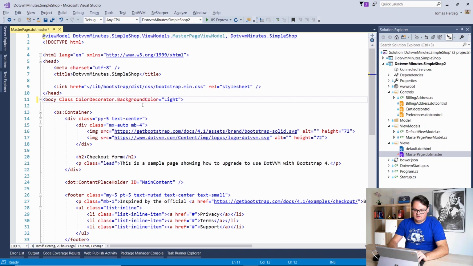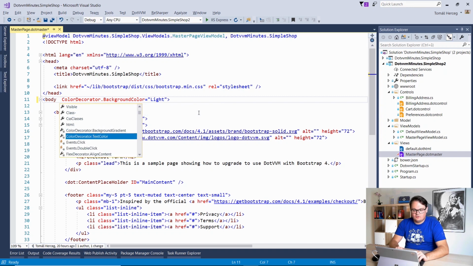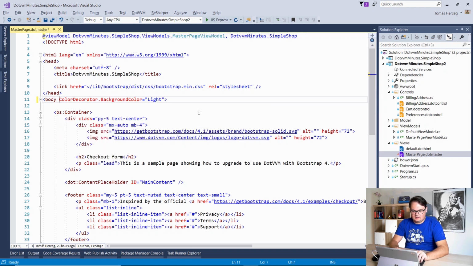Yeah, so we have a thing which is called decorators, and every element has some decorators. So you can see here is the color decorator for the text and for the background and other things. So I can see the color decorator, background color equals, and I have IntelliSense for that. So here are all the options I can use in this place.